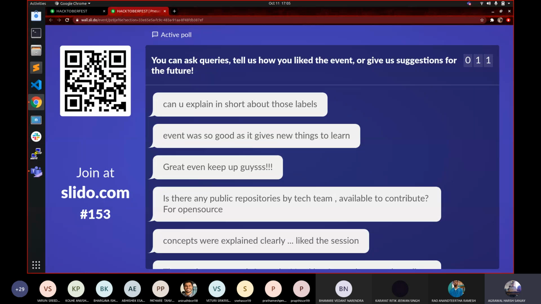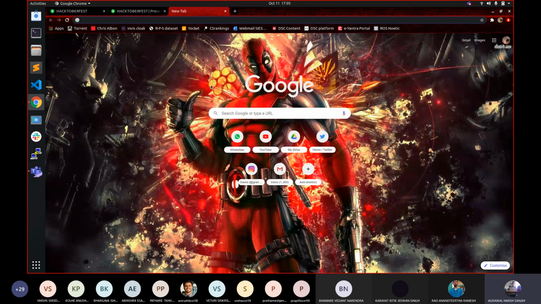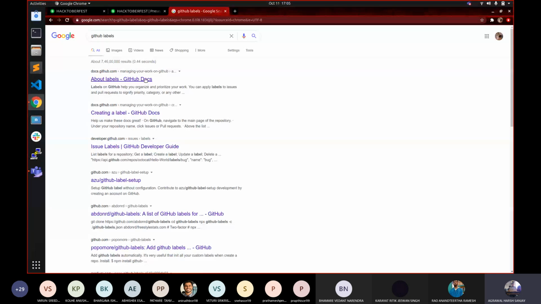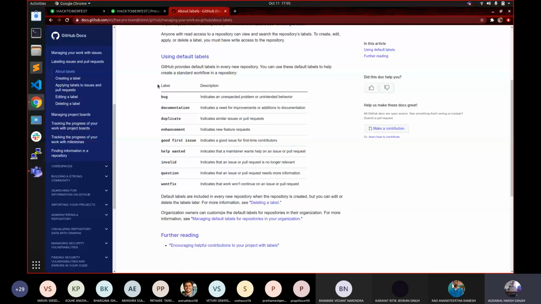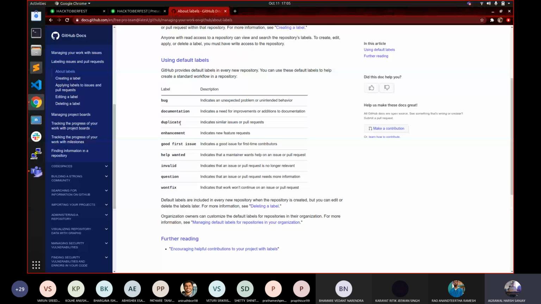Can you explain in short about those labels? Okay, one second. GitHub labels. You can find most of the stuff on GitHub documentation. These are the main labels that you'll find on GitHub: bug, documentation, duplicate, enhancement. So whenever you create a pull request, it's easier for the person who's maintaining the repository if you explain what you're doing with your label. So let's say you're fixing a bug, you put the label bug. If you're improving the documentation, you can put this one. If the maintainer finds that this pull request is a duplicate, it's done by somebody else already, then they can use this label.